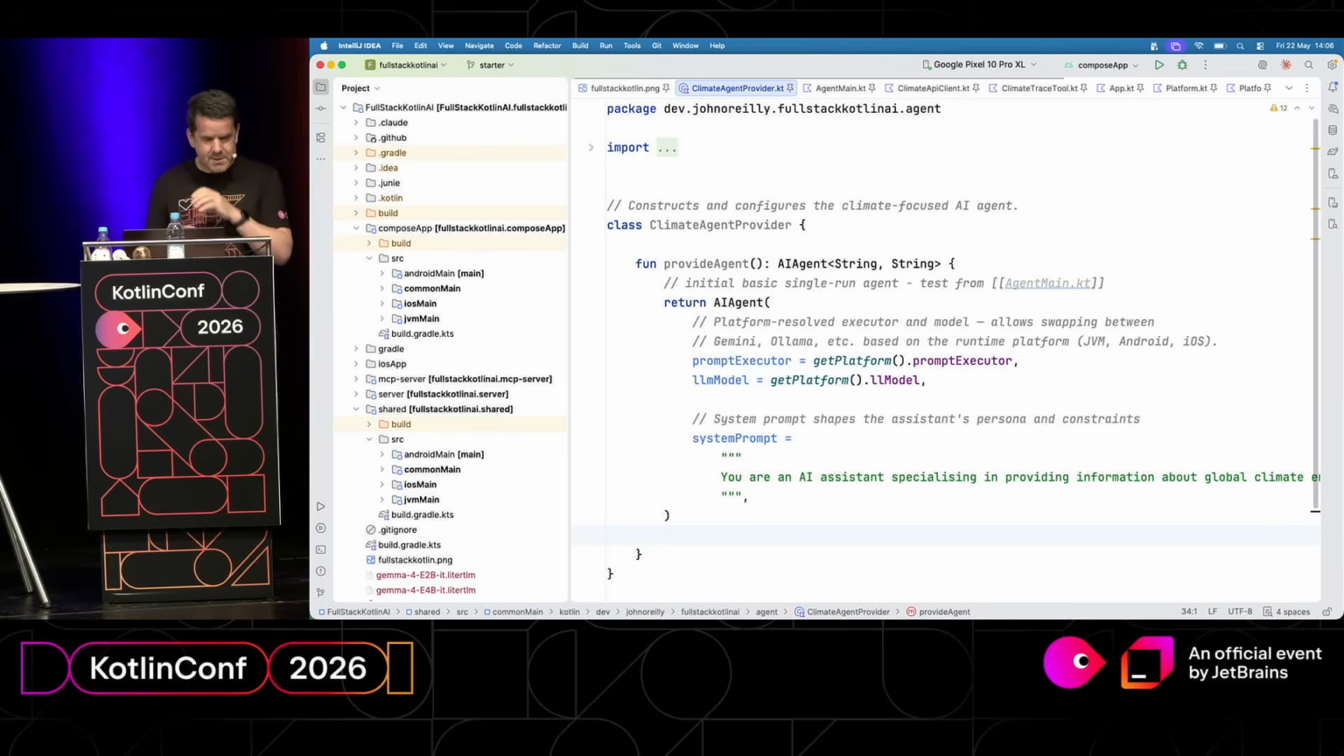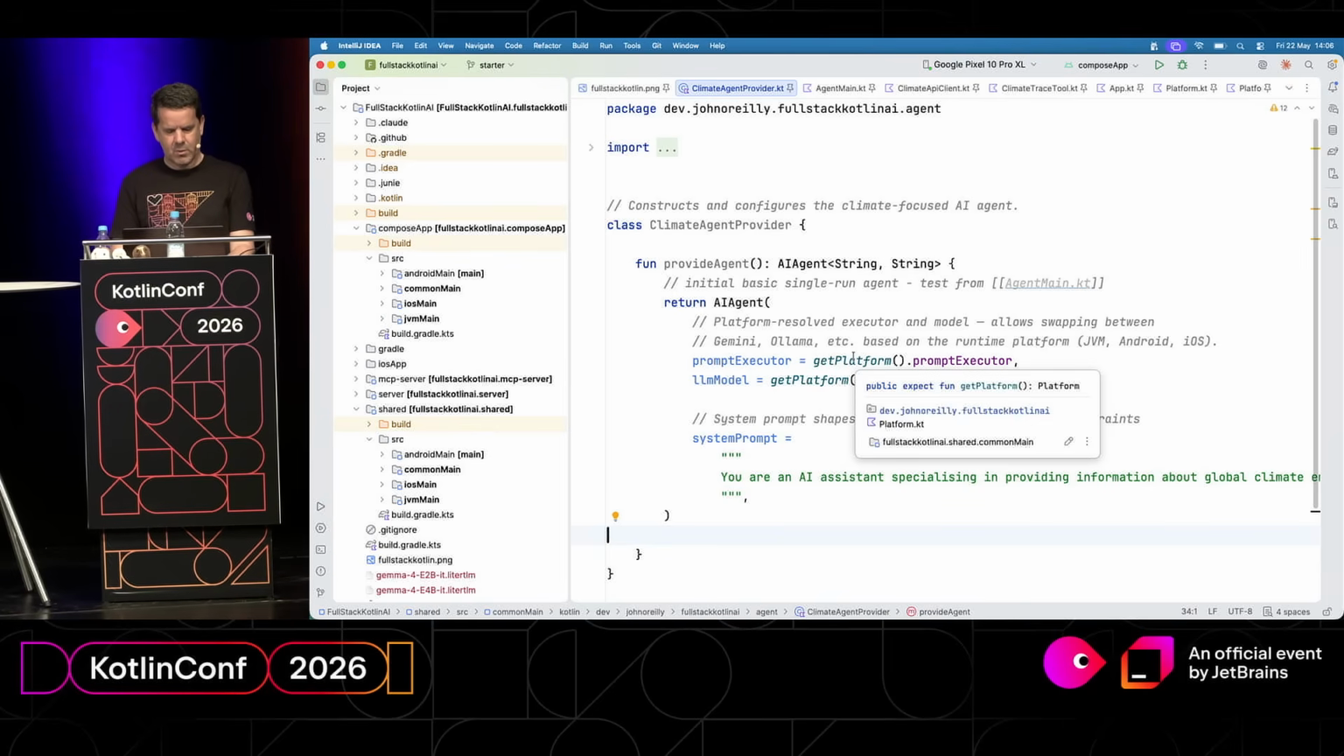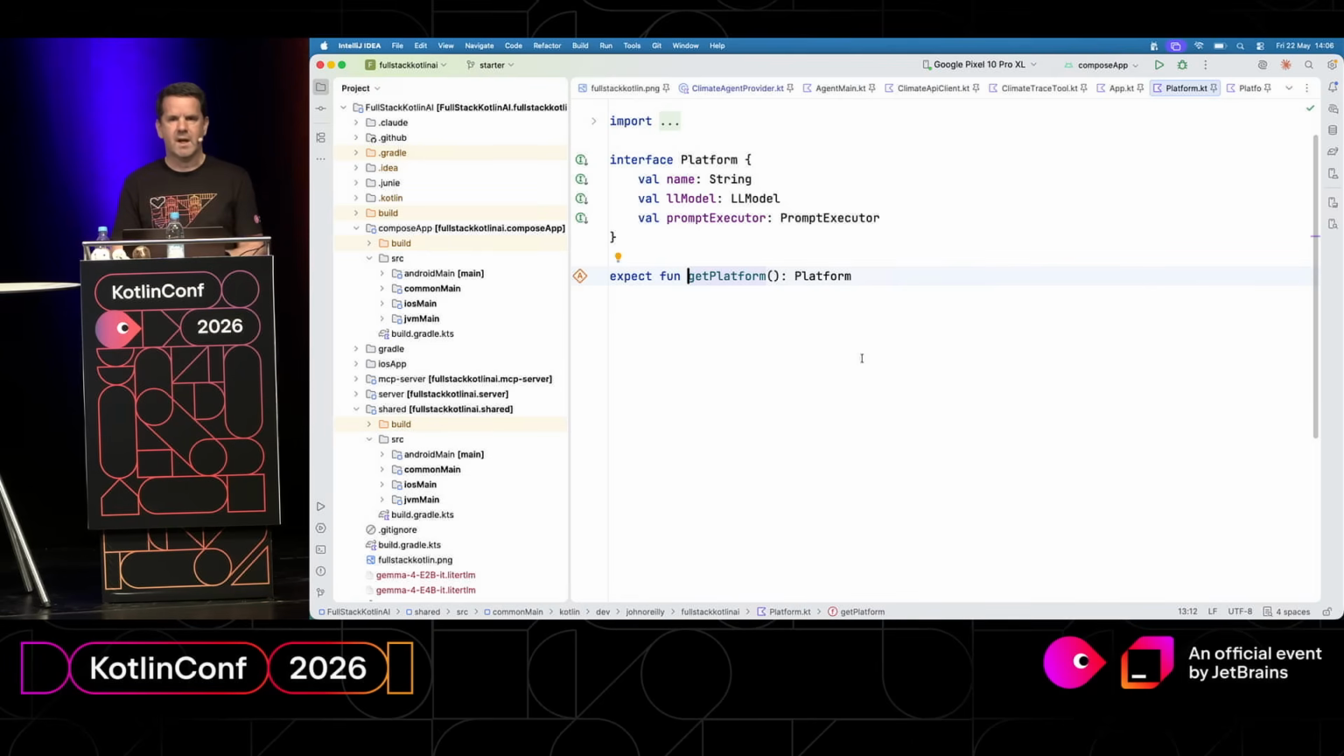So this is a basic agent, more or less as we showed in the slides earlier. We have a prompt executor, an LLM model, and a system prompt. One key difference here is that instead of defining the prompt executor and the LLM model directly in the agent like this, we're actually using KMP's expect/actual. Just another show of hands, how many people here have used KMP? Okay, quite a few, so you're familiar with expect/actual.